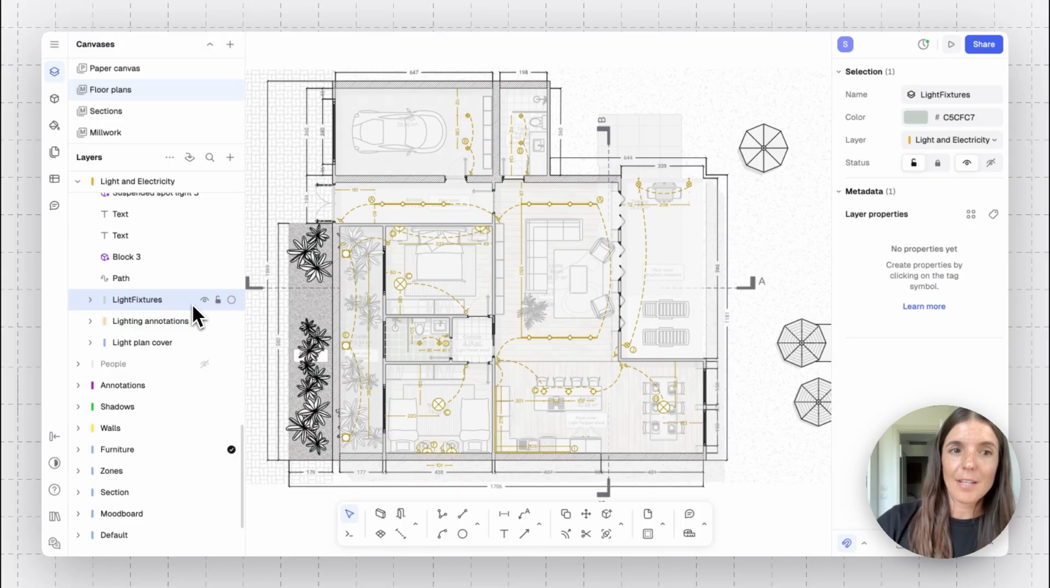And as you can see, if I select this layer, which is nested, instead of saying root, it will indicate the layer which it is nested into. And this is also where you can change an element's layer.